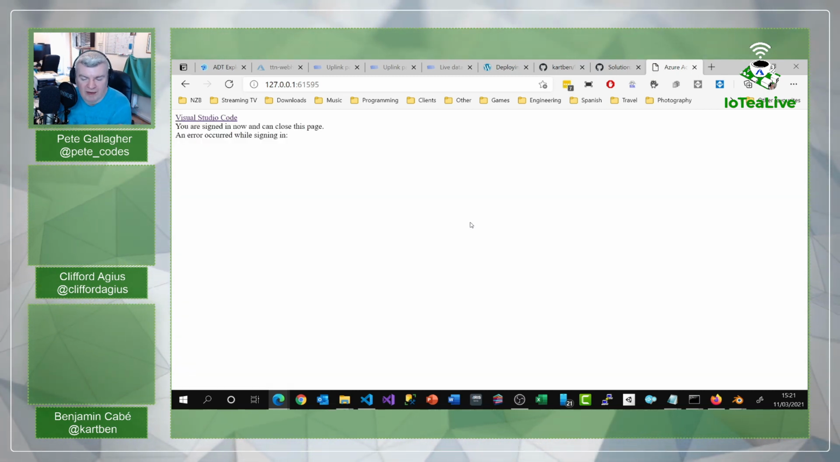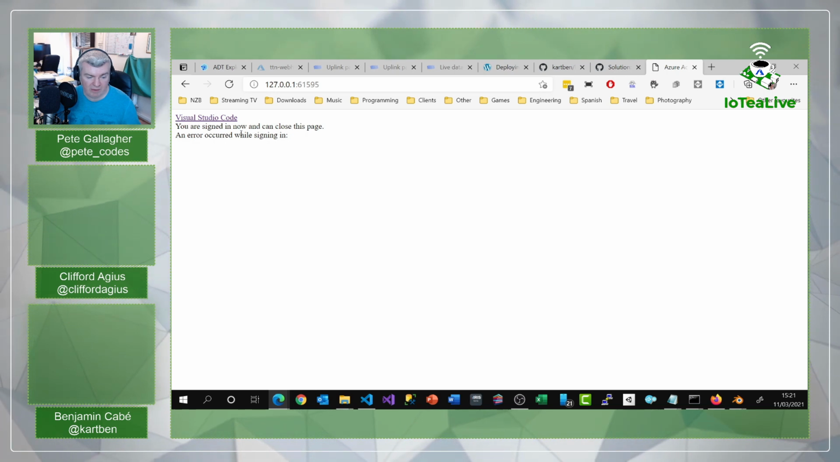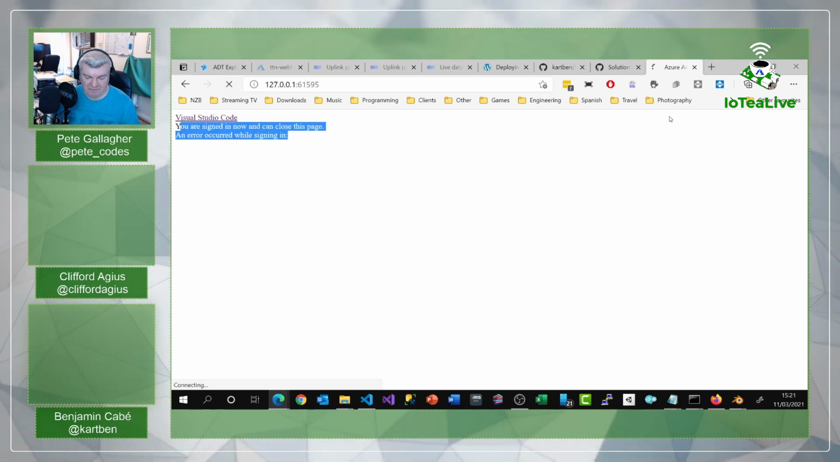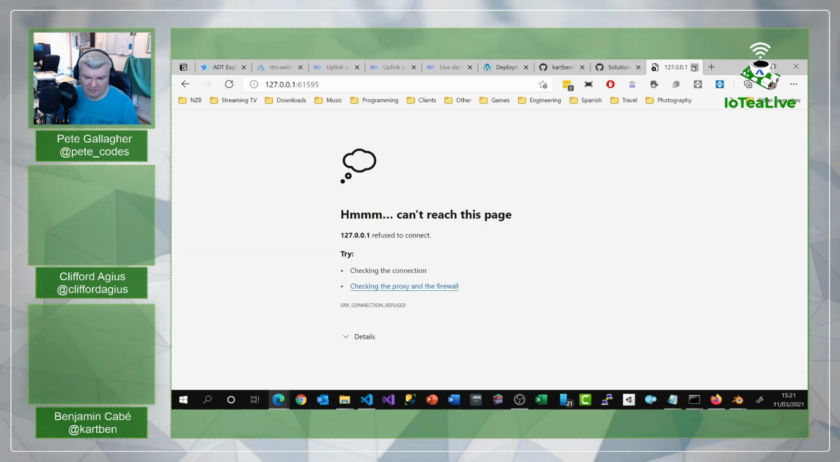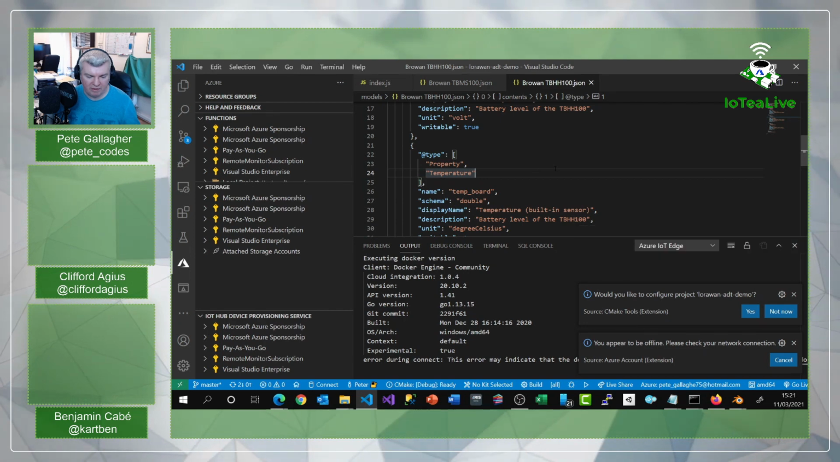It's good when it works straight away, and then annoying when it doesn't. Right, I am signed in now, it says. An error occurred while signing in. Well, that's... yeah. Even though it says I'm actually signed in. Okay. Well, I am signed in, because that's all of my bits and bobs. So that's what I would expect.